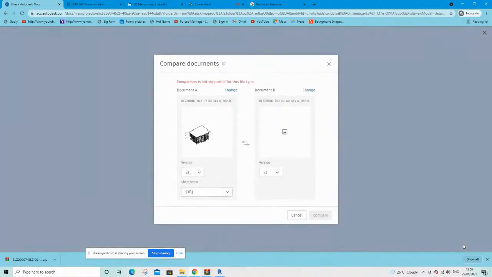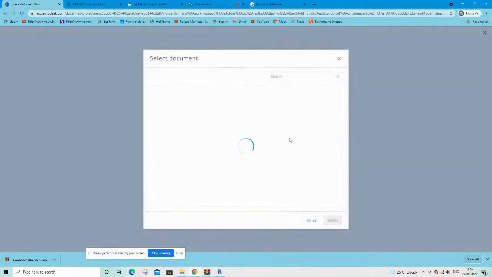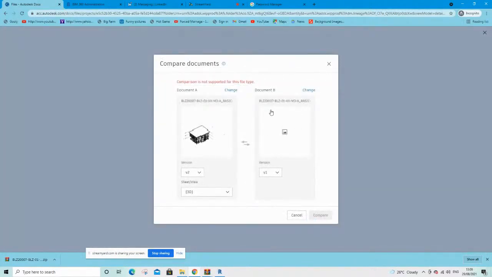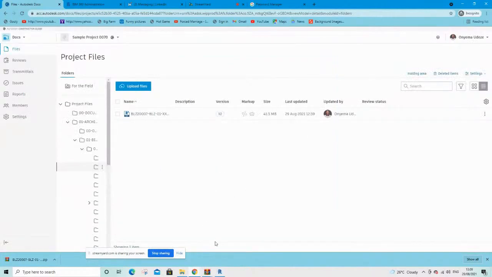When I click compare, I choose the views that I want to compare. Okay, this is document A. I look at this, this is architecture. This architecture basic, okay, basically version 1. Perhaps I've not uploaded the model at that point. So I can just publish. This is the architecture model.